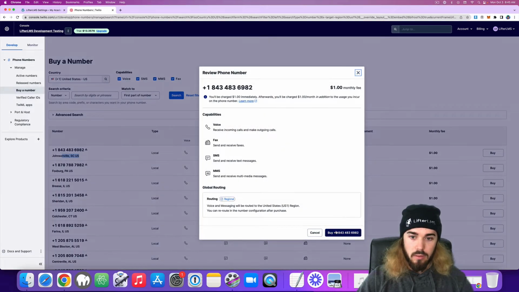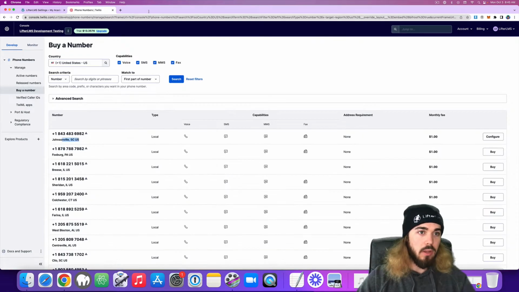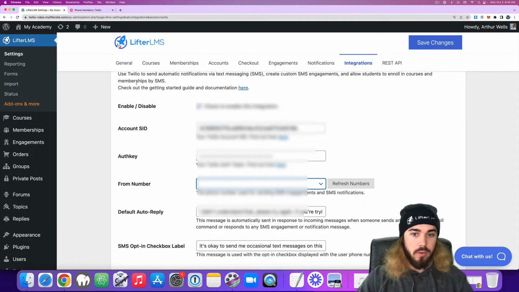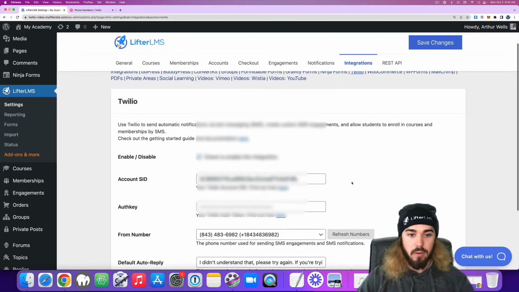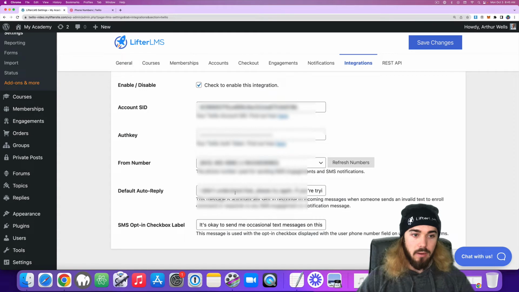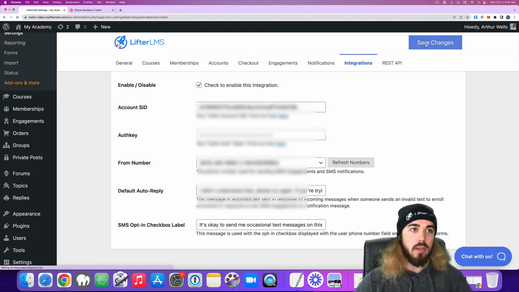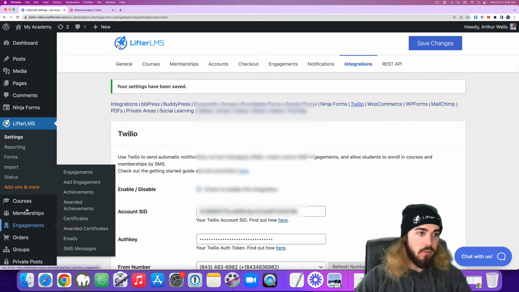All right, awesome. So I've purchased this number now after verifying my number, so I should be able to add that number over here in my LifterLMS settings. If I refresh my phone numbers, there's the number I just bought. It automatically fills in, and there's a few defaults for auto replies that we can set, but that's everything we need to set up here in our settings. I'm going to go ahead and save my page, and then we can head out to check out some of the features of LifterLMS Twilio.